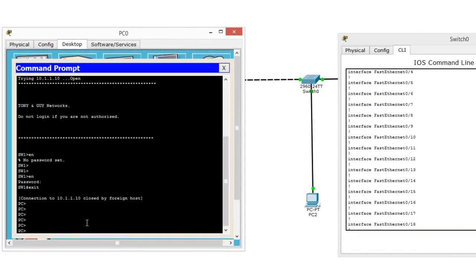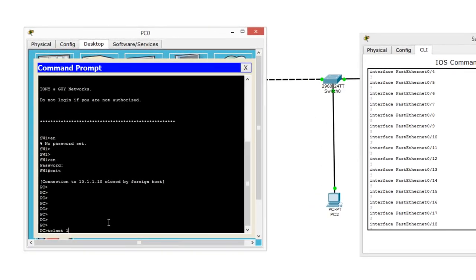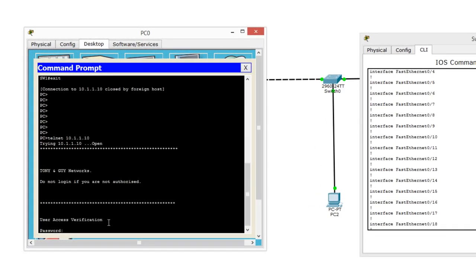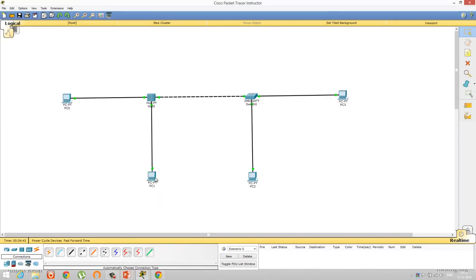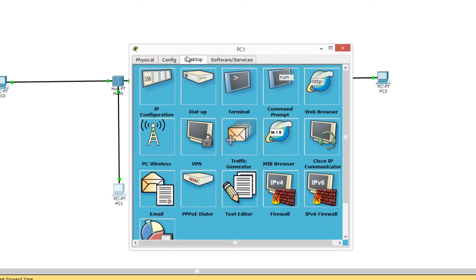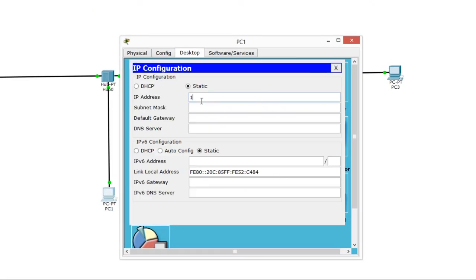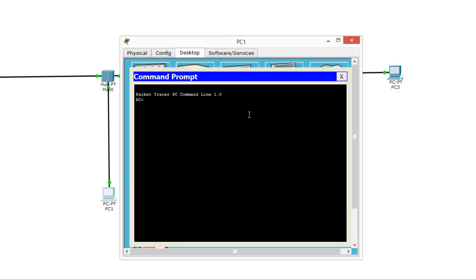Now if I go from here and say Telnet 10.1.1.10, it's asking for a password, and this is Telnet, so I enter Telnet as the password. Let's say I configure this device also now: 10.1.1.2, 255.255.255.0. I don't need a gateway because it's the same network, I'm not using a router. So I'll try to ping 10.1.1.10. It'll take one ping for ARP and then it should reply. Perfect, it's replying now.